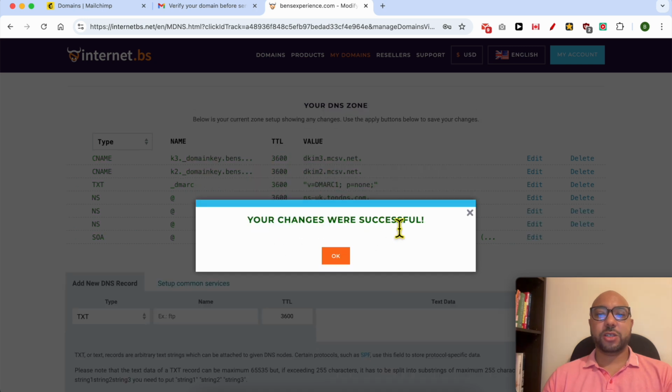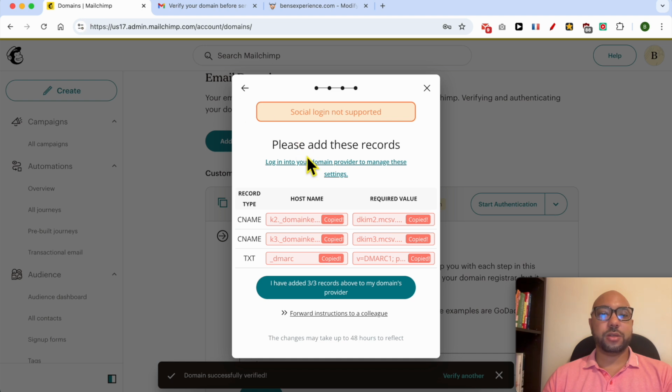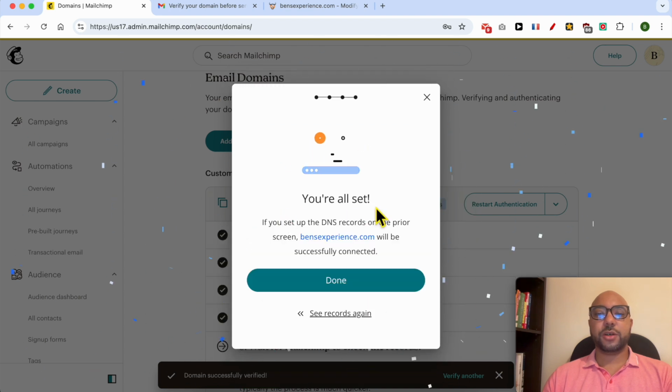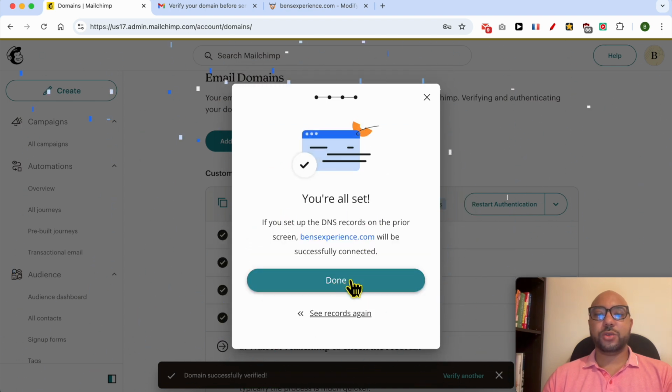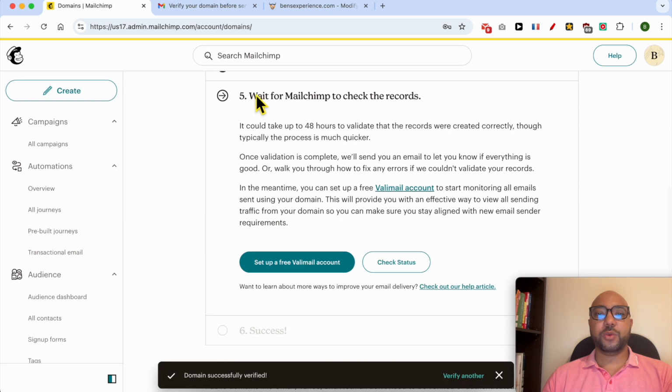Now that my changes were successful, let's close this window and go back to Mailchimp and click on this button. I have added 3 of 3 records above to my domain's provider. You're all set. Now all you need to do is to just click on this done button and wait for Mailchimp to check for the records.